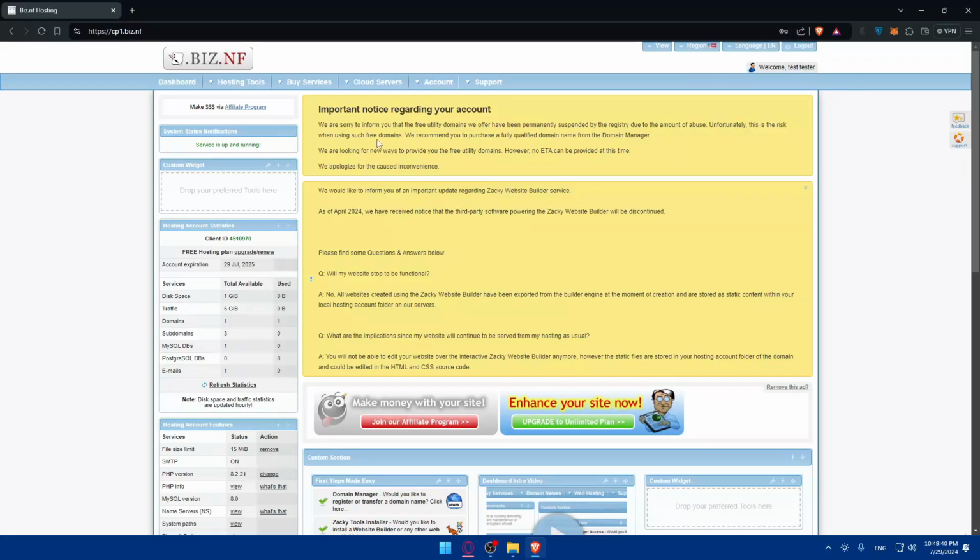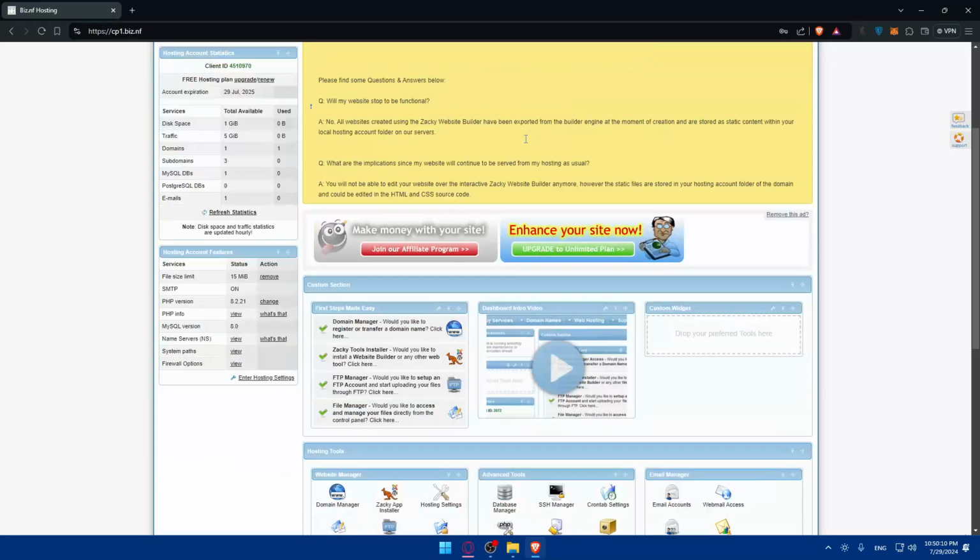As you can see, there's an important notice regarding your account. We started informing you that the free utility domains we offer have been permanently suspended by our registrar due to the amount of abuse. Unfortunately, this is the risk when using such free domains. We recommend you purchase a fully qualified domain name from the domain manager. We are looking for new ways to provide you with free utility domains. However, no ETA can be provided at this time. We apologize for the inconvenience. So it seems like this stopped the free domain option. It actually sucks, but it's fine.